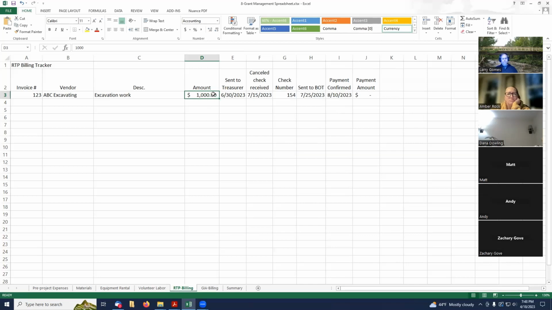But the other thing that this is extremely handy for is when you go to file your reimbursement paperwork, it's going to ask you for invoice number. It's going to ask you for check number. It's going to ask you for the amount. So what's nice is I use this as kind of my master sheet, and then I fill out the paperwork that I'm sending to the Trails Bureau off of this master sheet. So it just makes it really easy to go to one place and know all my numbers are there.